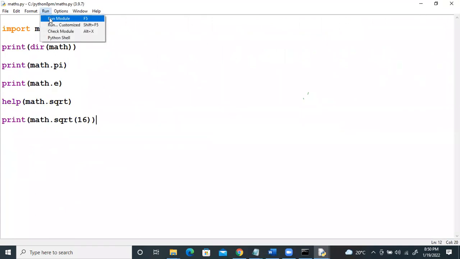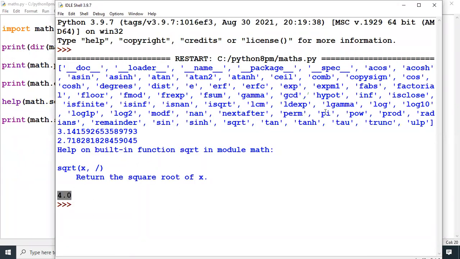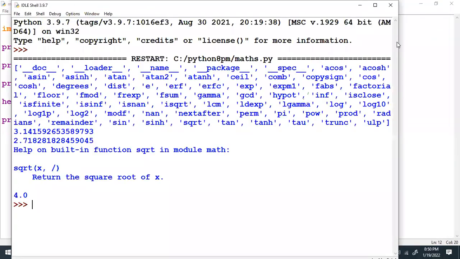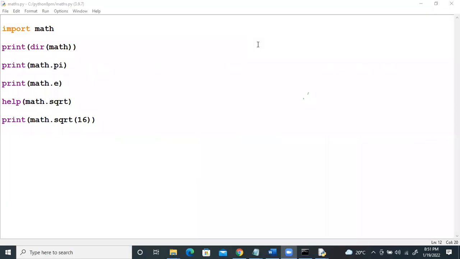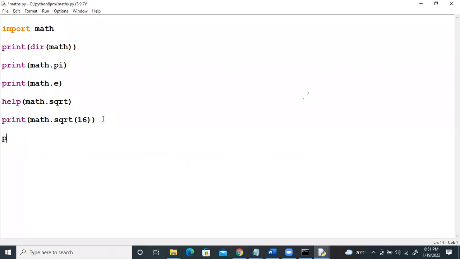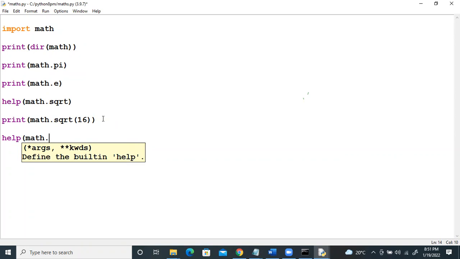For example, any other functionality you can take where you can expect multiple values. Like if I take pow, the power function, right? Take the example of pow. So print math dot pow, help you can say, right? Help on math.pow. You have got some naming conventions here in Python. We use some underscore, right?